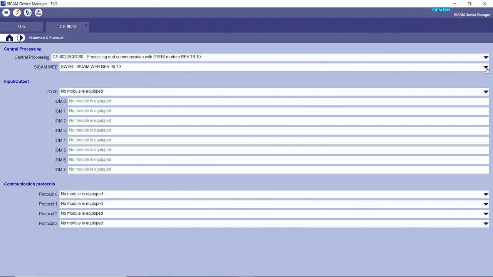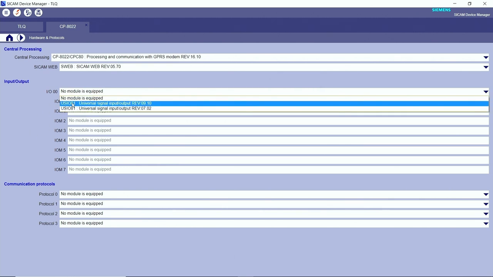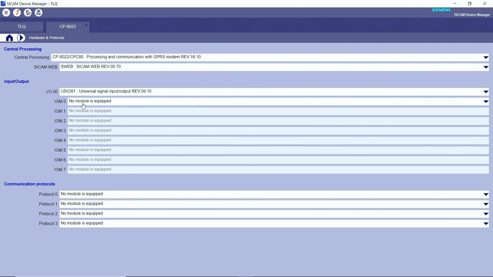Now we can also define already the hardware of the RTU, the inputs and outputs. So we have here, for the group of 8 modules that we will connect, we must select if the modules correspond to a SICAM, to our standard modules of the RTU. We select this USE081 and we select the latest available version, 9.10. Now I can see that the first slot is available now.